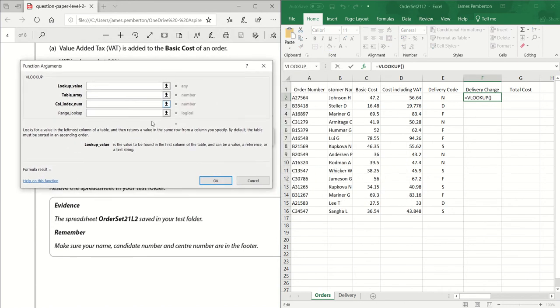Okay, and you can see I've got 3 steps: lookup value, table array, and column index number. Lookup value is what I want the spreadsheet to go and find for me that's in the table. So I want it to go and look up the delivery codes. I'm just going to click the cell that's got the delivery code in, and you can see it's put in cell E2 as the lookup value. I want it to go and find what's in E2 for me.